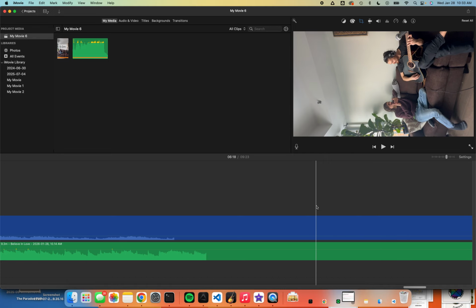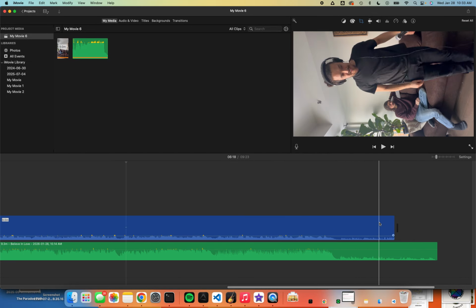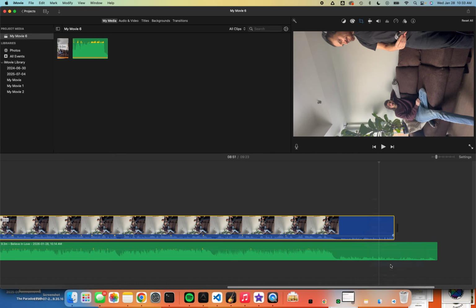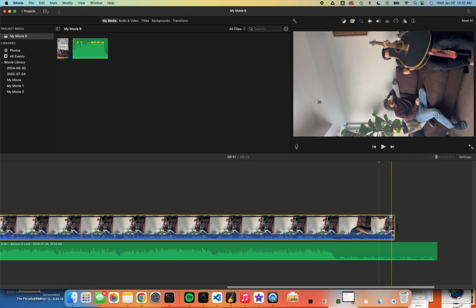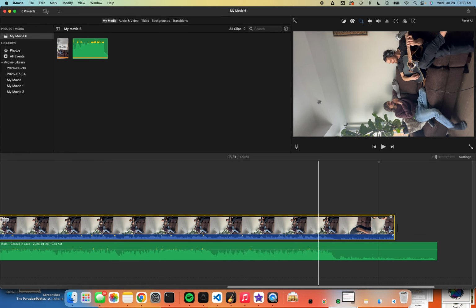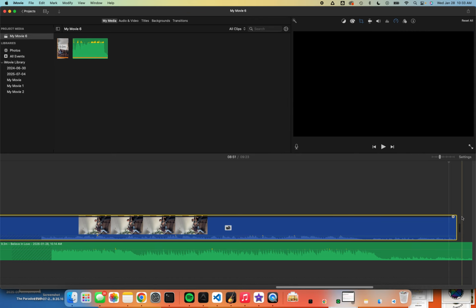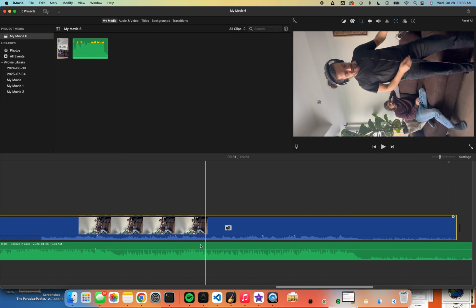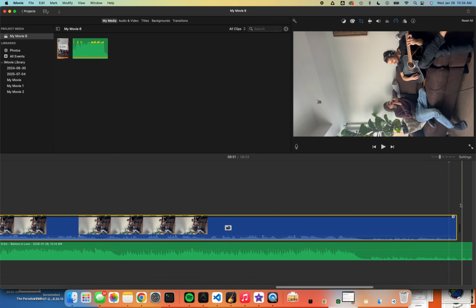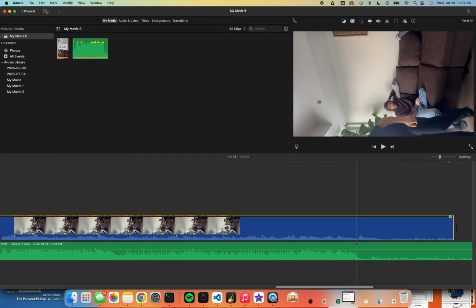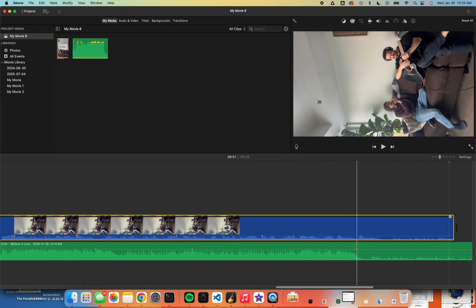So now, how do you fix this? You zoom out, and then you right-click and click Show Speed Editor. Okay, now we've got this little thing here, and we're going to get back in sync. The way we do that is we see if these wavelengths are starting to get back in sync. So I'm going to keep dragging to the left. There's still a very big gap here.